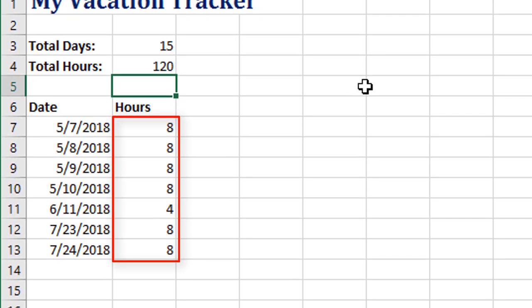When we continue, we'll see how to use a special type of command called a function to easily add up all of those numbers under the hours heading.